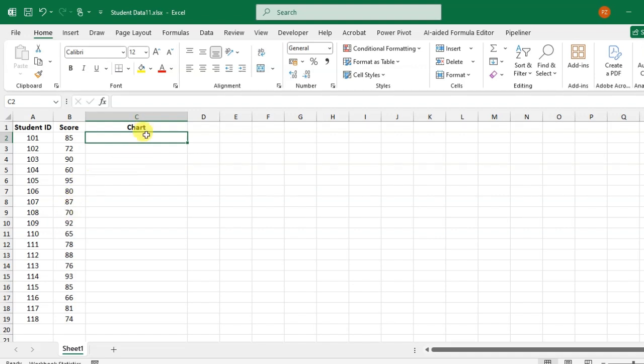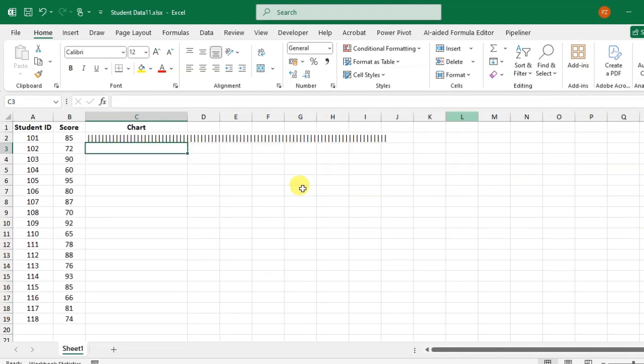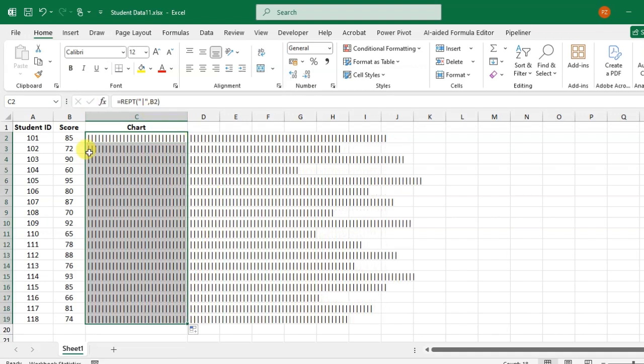So let's start. Simply select the cell, use the equals sign and enter REPT, and select the REPT function. Then use the double quote and use the vertical bar and again use the double quote. Use the comma, then select the score. Bracket closed and enter. And that's it. Here you see your chart is ready. Just drag it below and here you can see the chart is ready.